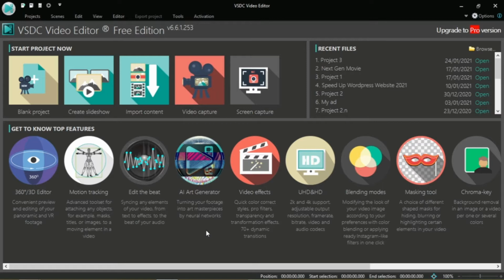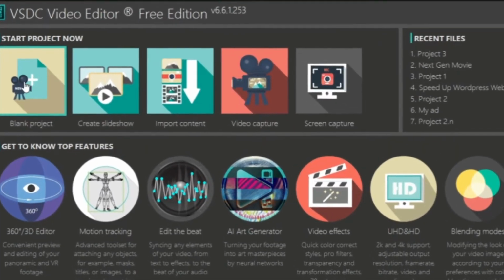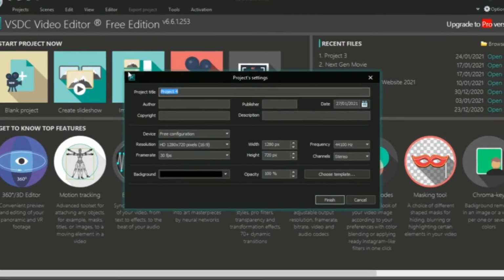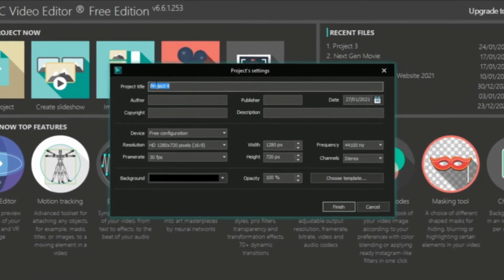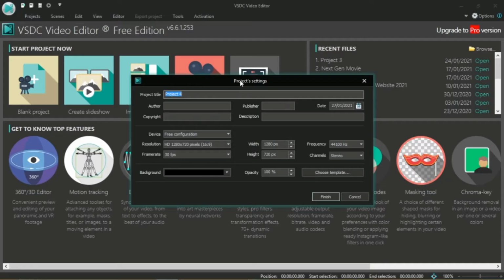So to get started, after you've downloaded the VSDC free video editor in your system, you need to hover over to the blank project tab here. Then you click on it. Then a pop-up dialog box shows. You can name your project title. The author, copyrights, and others is optional.